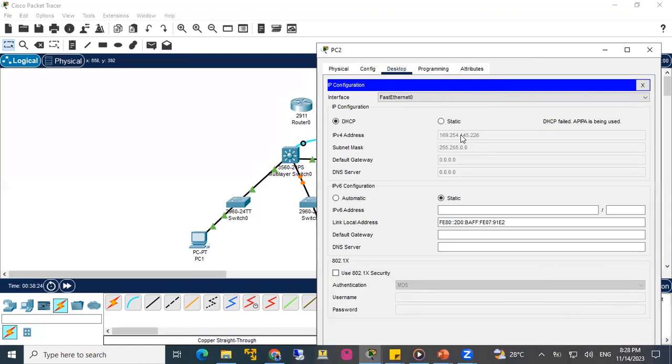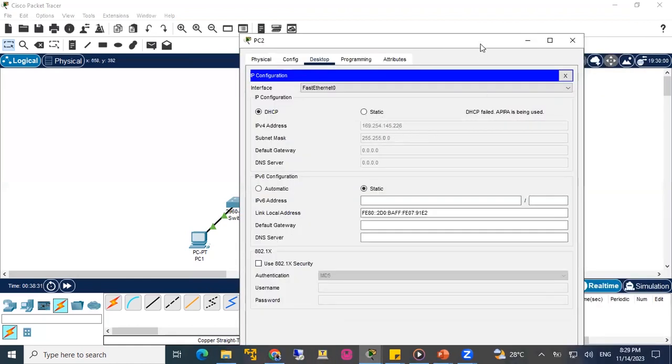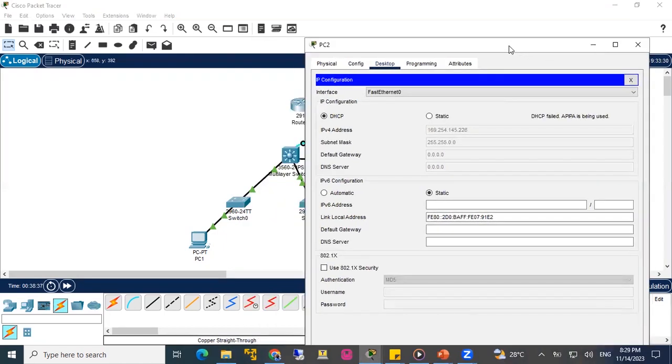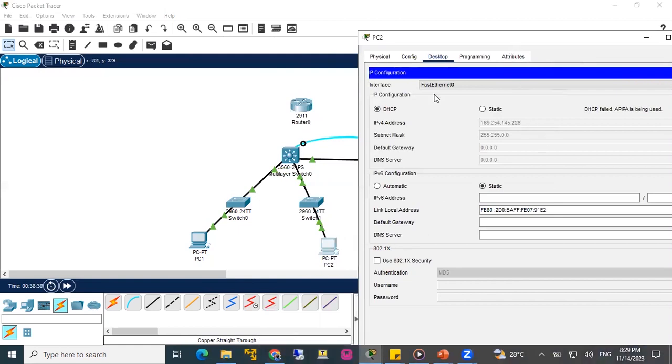This 169.254, we call it an APIPA. APIPA is a switch address. So if you get this IP on your device, it means that you are not able to get an IP address from what? Your DHCP server. Okay, currently I should be able to get it. Come back, 10.8. Okay, it's there. I've gotten it.